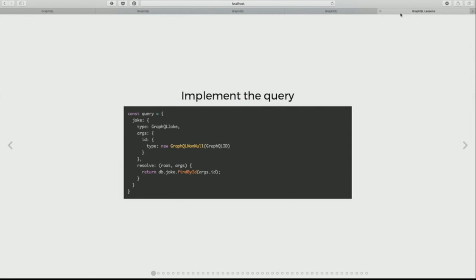Here this joke is implemented as follows. We see here that it returns a GraphQL joke. That's the type field. It contains some arguments like the ID, which is of type GraphQL ID, and it must be non-null. So if you write a request where you don't add an ID, it will immediately give you an error. And on the bottom here, we have a resolver function.